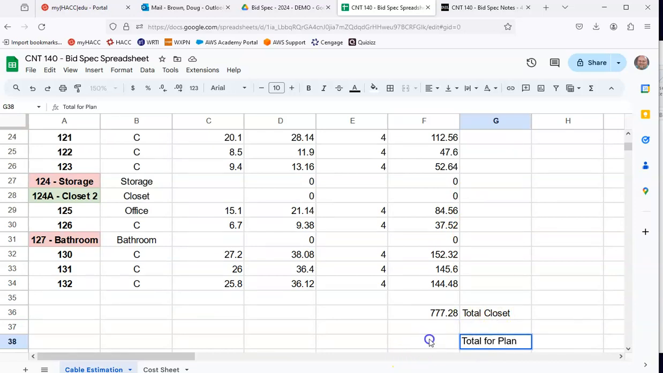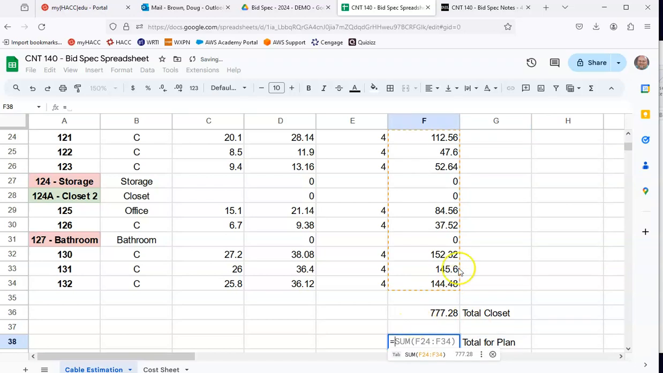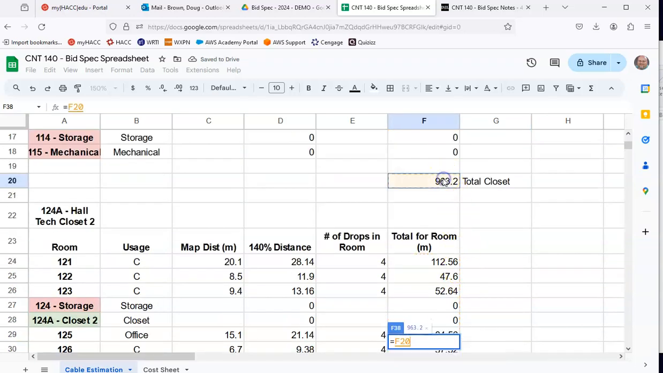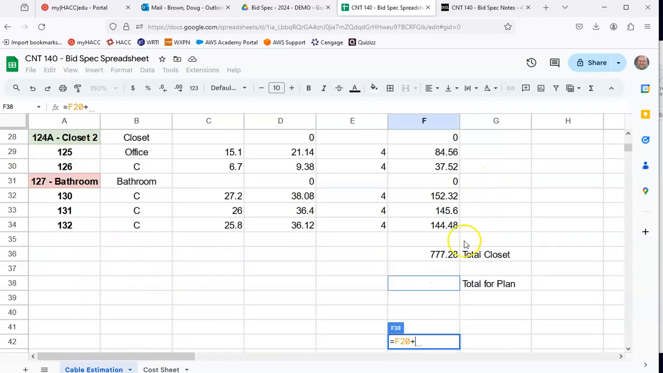And what we can do there is we'll do an equals, and I'm literally just going to take this cell, highlight it, do the plus sign, and then come down here and highlight this cell and hit the enter key. And that'll total the two together for me. That way if I make any changes whatsoever, it's going to tally them up for me. So it looks like we need 1,741 meters, if you will, of cabling.